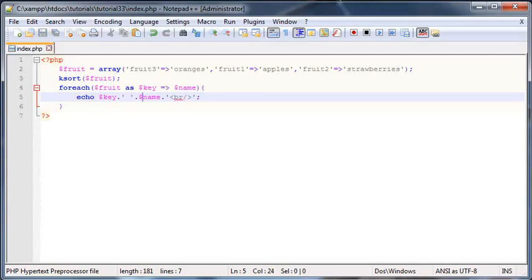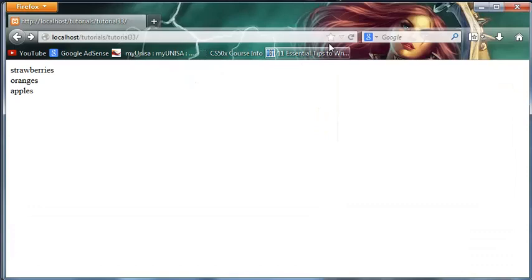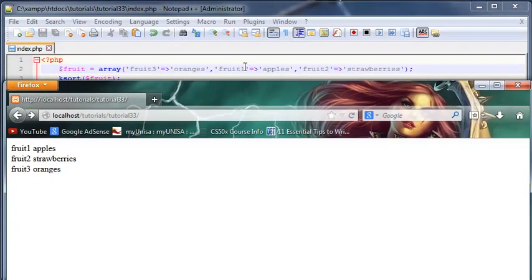And now when we save this, even though our keys are in jumbled up order here, they should appear in sorted order in the browser. So fruit 1 was apples, but as you can see, fruit 1 is actually in the second position here, but then we sorted it into the correct position over there. Cool. So that's how you use the different sort functions in PHP.